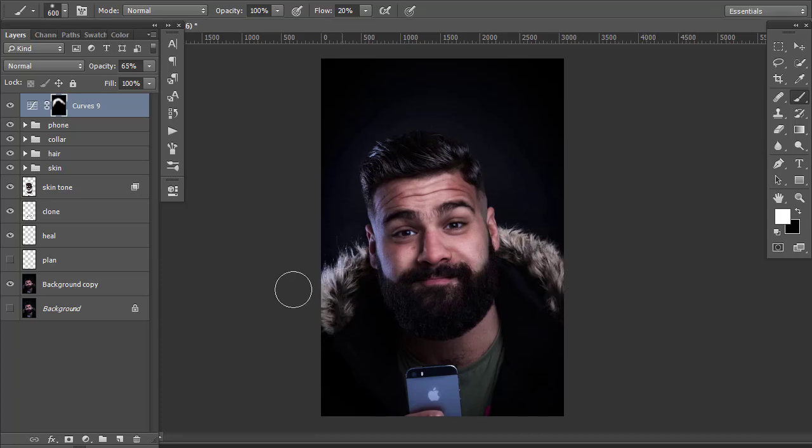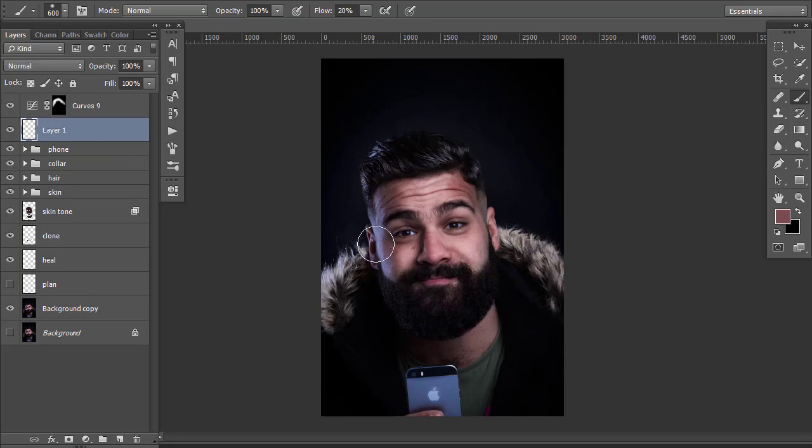Okay guys, so we're nearly finished. We're just going to check out the planning layer. We have everything. Oh, I haven't done under Hassan's eyes, so we'll just do that now. So I'm just going to go to the phone, and I'm going to go just below this curves layer for a new layer. I'm now going to get out what I call a retouching brush.